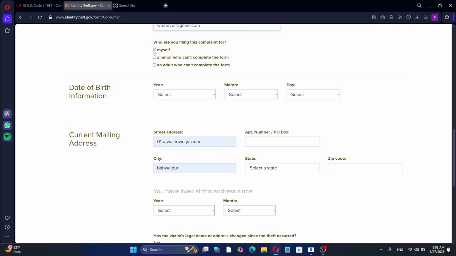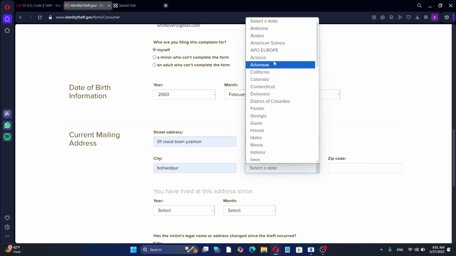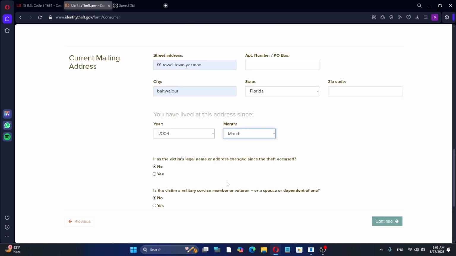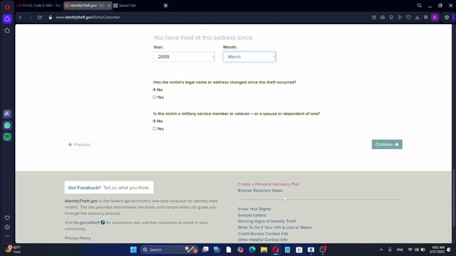The date of birth and address information should then be added. The example uses a placeholder address, but an accurate address should be provided. The duration of residence at that address is also required, and this can be filled in accordingly. If the name has not changed, select No. If military service applies, select either Yes or No before continuing to the next step.